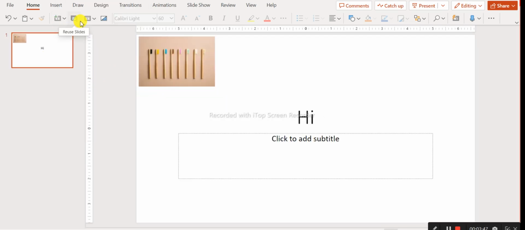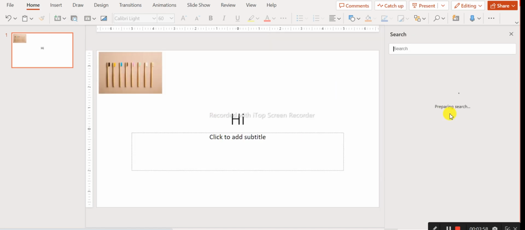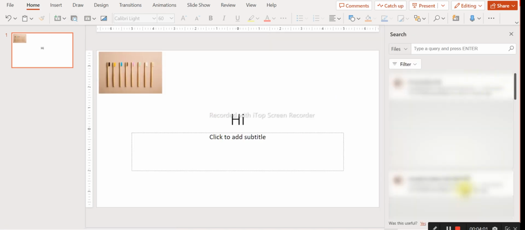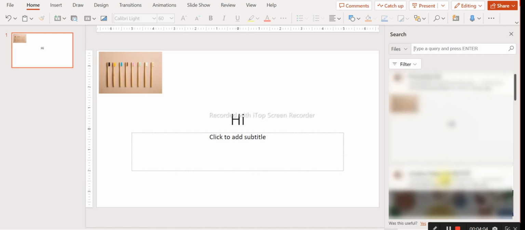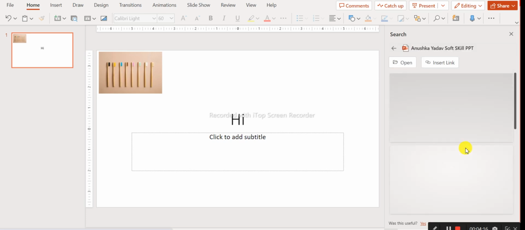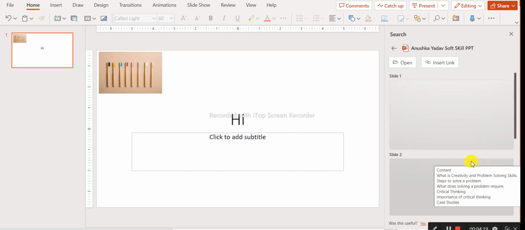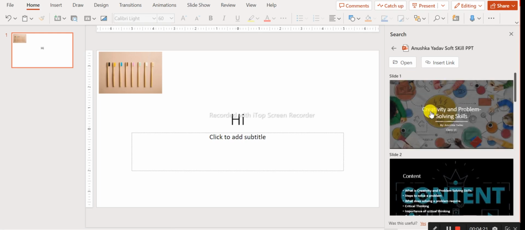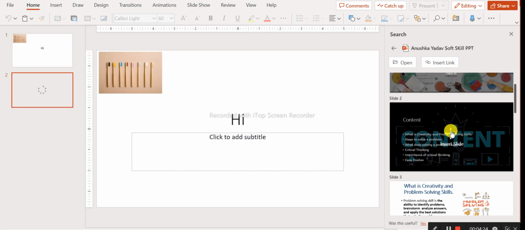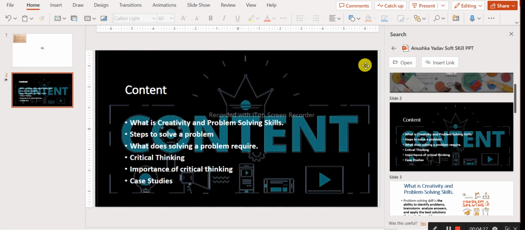Okay. Now let us talk about reuse slide. If I want to add a slide in this PPT but from a different PPT, we use the reuse slide. So I'm just going to click on reuse slide and there you go. You'll be able to see these 2 or more PPTs. If I want a slide from this PPT, I can just click on this and then click on the plus icon to insert it. So if I want the same PPT, I can just click on insert slide and there you go, a slide will be added to your PPT.